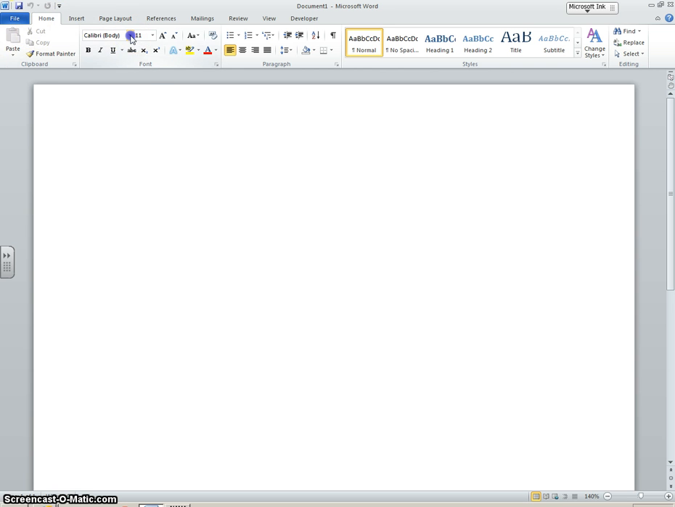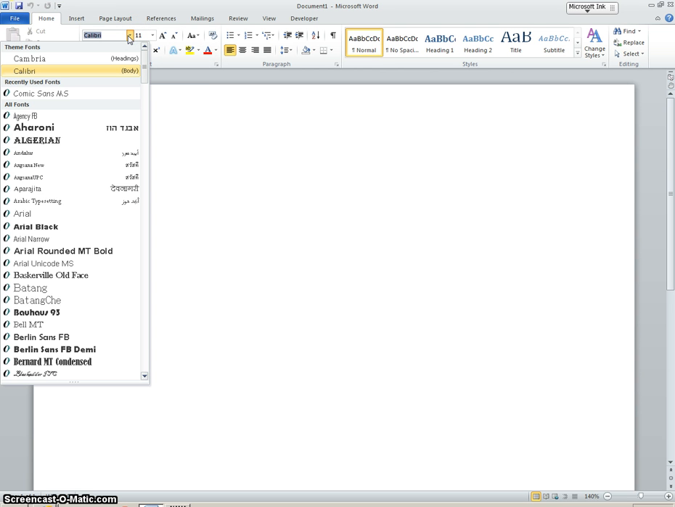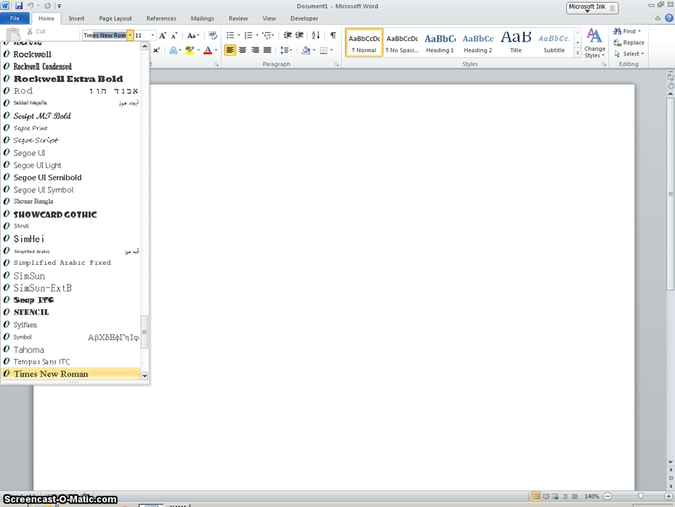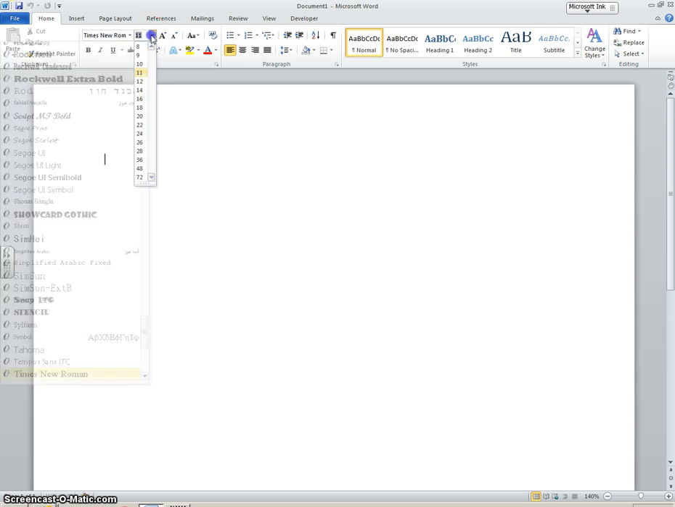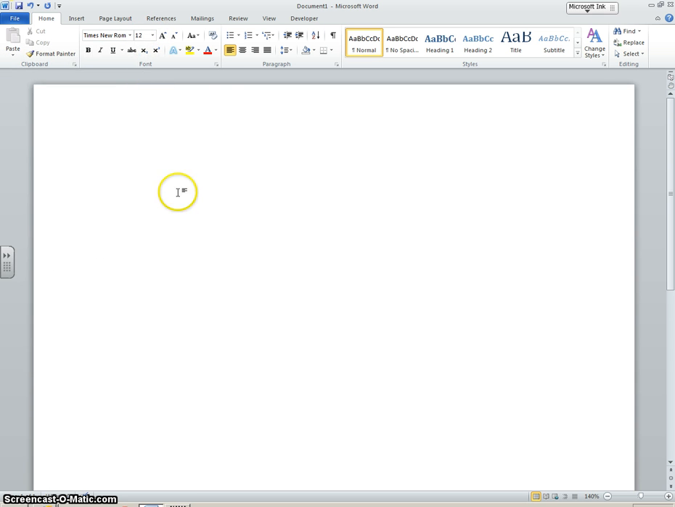We're going to go to the top here and we're going to make sure that everything is correct before you start typing. So I want my font to be Times New Roman. I'm going to make sure it's size 12. I'm also going to hit Control 2 so it's automatically double spaced.